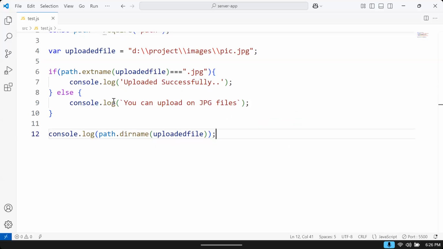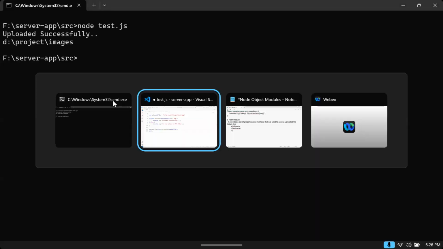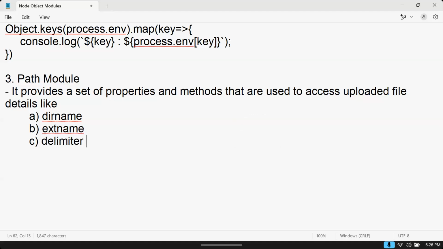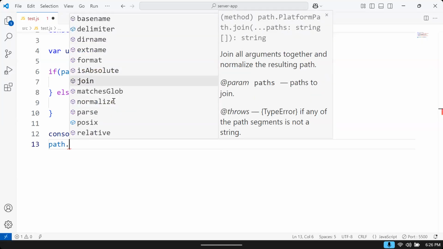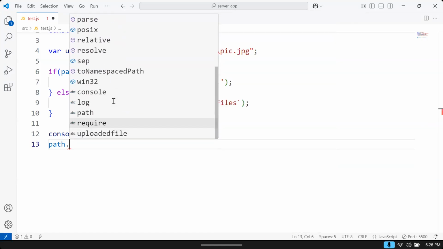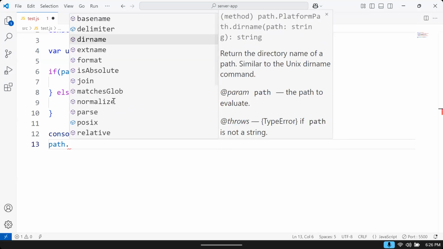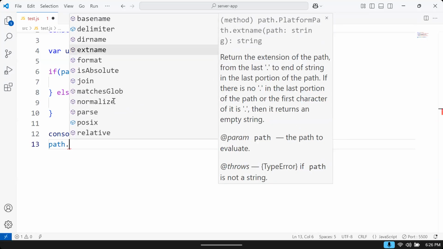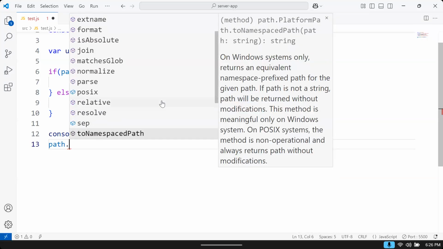So this path has one more option. All are not important, but delimiter is also important. Delimiter, and one more important is extension name, okay, delimiter is okay. Delimiter means separator. And all are not required.